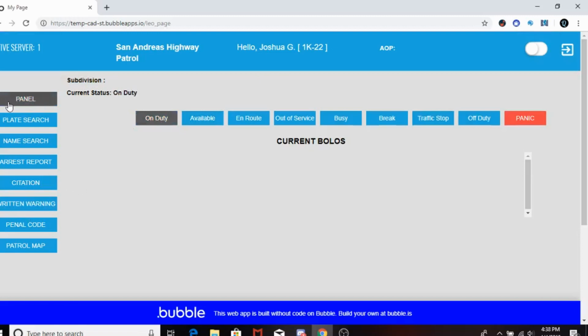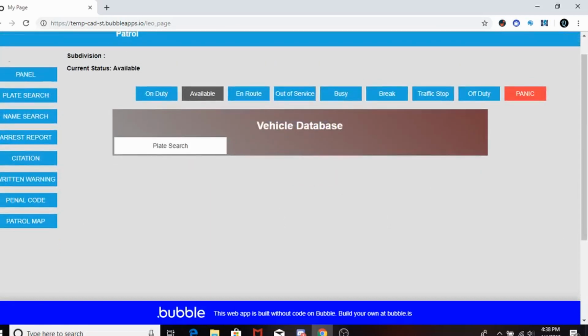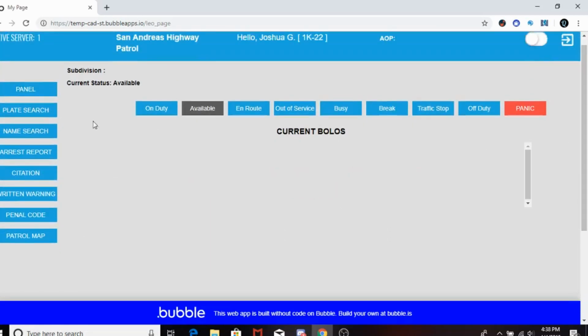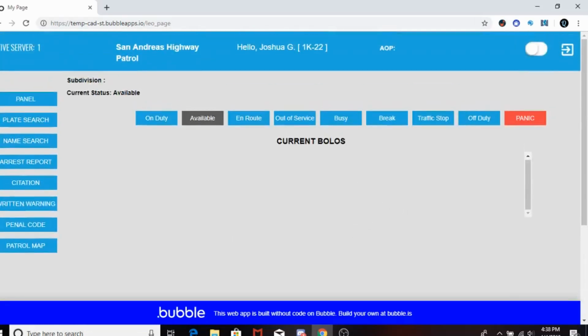You have the panel button here, which is kind of like a reset button. Say I go available and I go to plate search and I'm clicking around the vehicle database, even name search, same thing. Out of all these, if you can't get out of it and you don't know how to go back to where you can see BOLOs and other things, you just want to click panel. It's like a reset button. It doesn't change your current status. It just resets you back to here. So you'll see your current BOLOs here if dispatch has any out, and there's nothing down there.